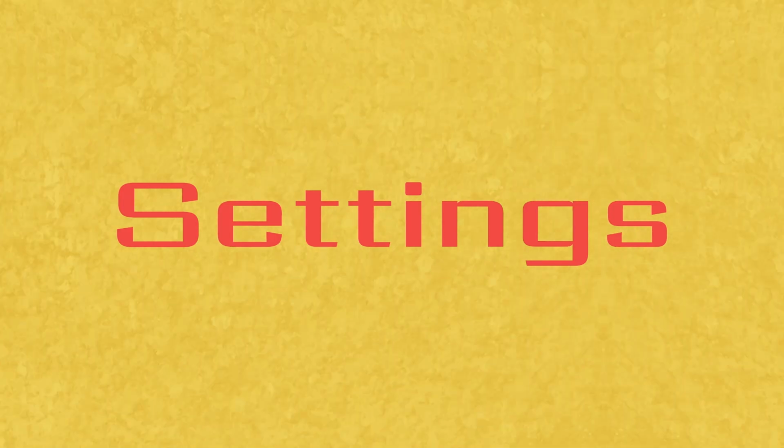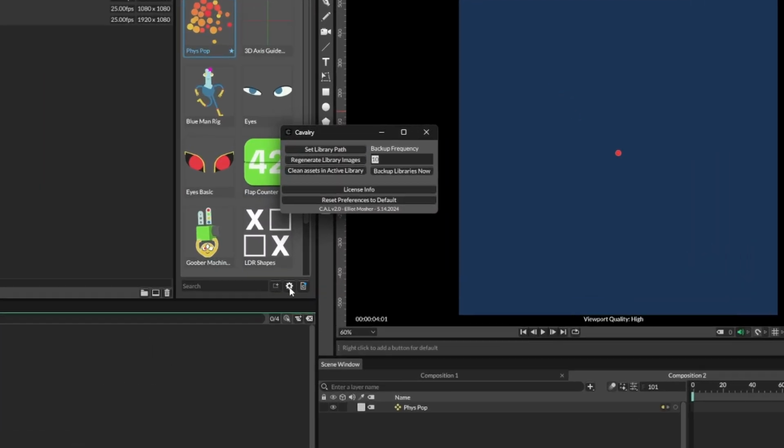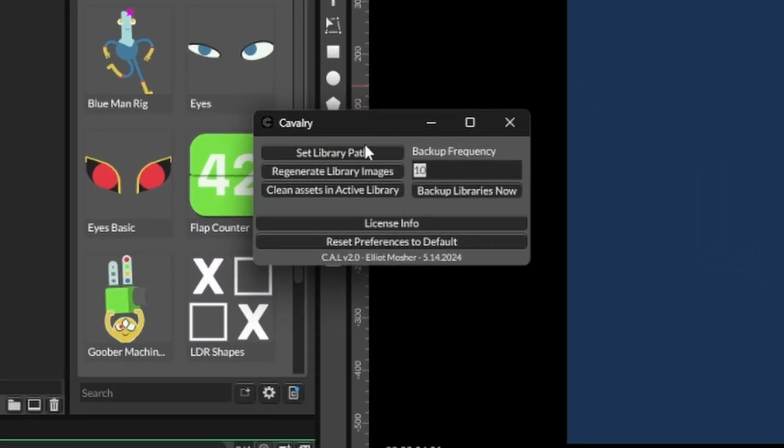Next, we're going to take a look at our settings panel. So it's this gear icon here. Up here, you can set the library path to where it saves the libraries that you're creating. Next, we have regenerate library images, which is basically if something weird has happened with your assets and the thumbnails aren't showing up as they should be, you can just regenerate all of the library images here.